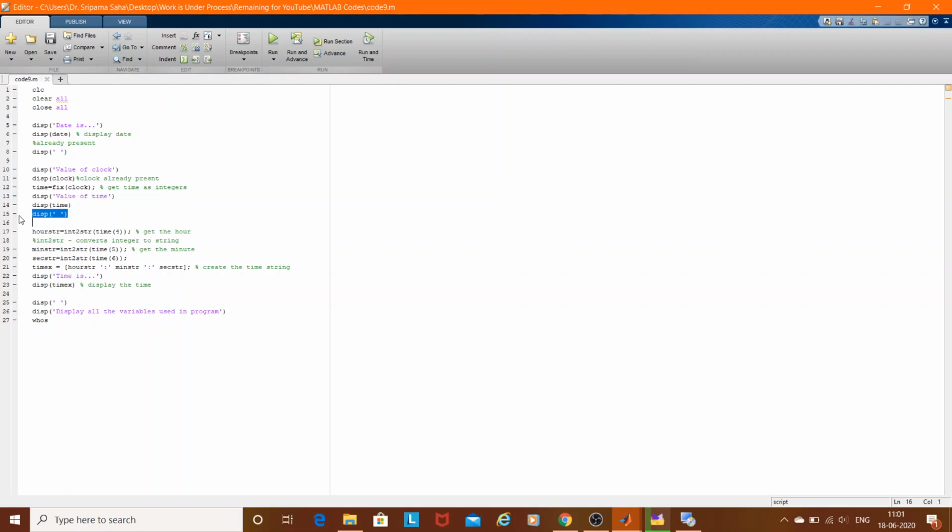Again this line number 15 is only to give you some space in the command window. Next, what I am doing here is converting the time to an integer, that is, time is now in integer format, right? Just see, that is line number 12. I have converted the clock value into the time, and then fix, that means I have converted this value into an integer format. So now the time is in integer format. Now this integer format I have again converted into a string.